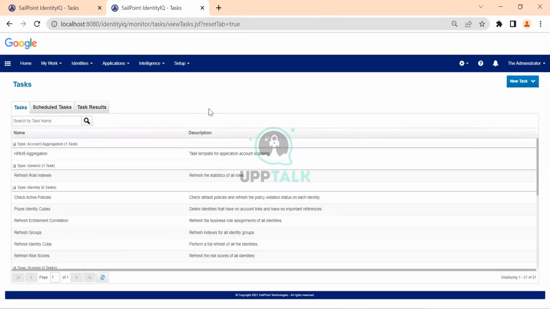Now there's one more thing, generally how we do this. Whenever we aggregate the data, for example, Monday morning, we will aggregate all the fresh data from the HRMS system to SailPoint. After that, we also have to run this refresh identity cube task. Once this is done, all the data is up to date inside SailPoint on Monday morning.